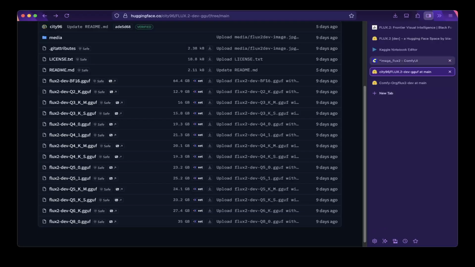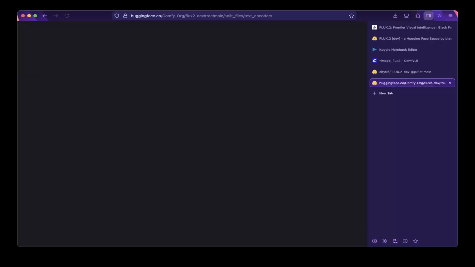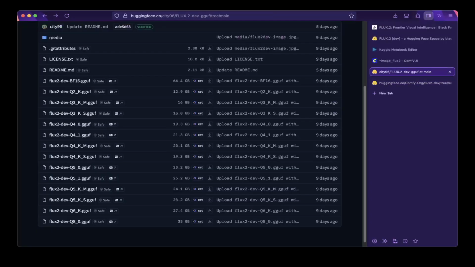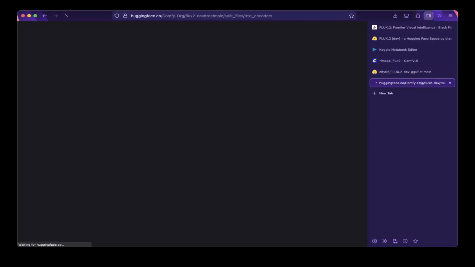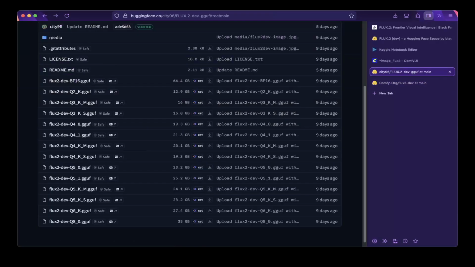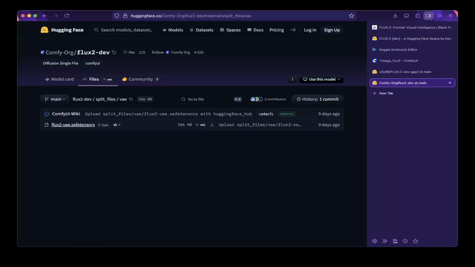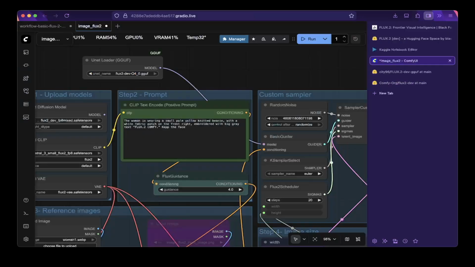Then you also have to update the other 2 models. The other 2 models are the text encoder model and also the VAE model. You can get them from the Flux2.dev ComfyUI org official repo. Just go to the text encoders and choose the FP8 version. You can see that there's FP8 and BF16, just choose the FP8 version. And for the VAE, you can just choose the default one. They only have one VAE. Download it to the respective folder of ComfyUI, and then it should be ready to go.